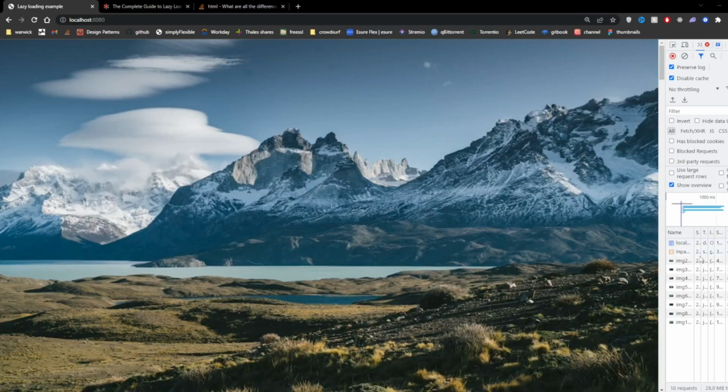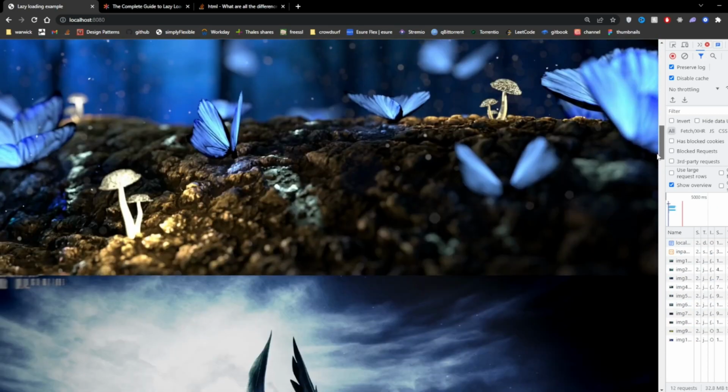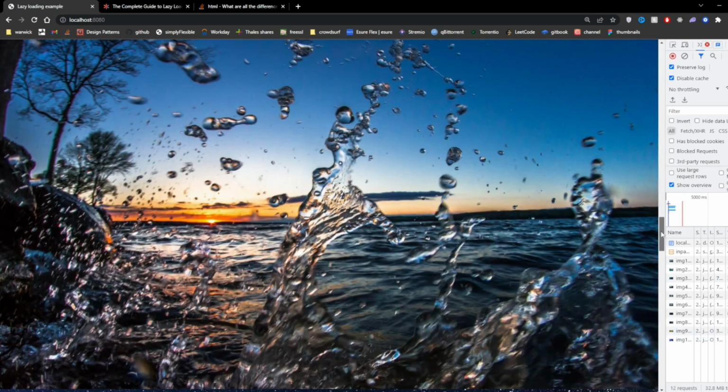Now when we reload the website, we can see that it loads the first 8 images inside of it, and when we start scrolling down, the rest of the images slowly start to get loaded in the background as well.